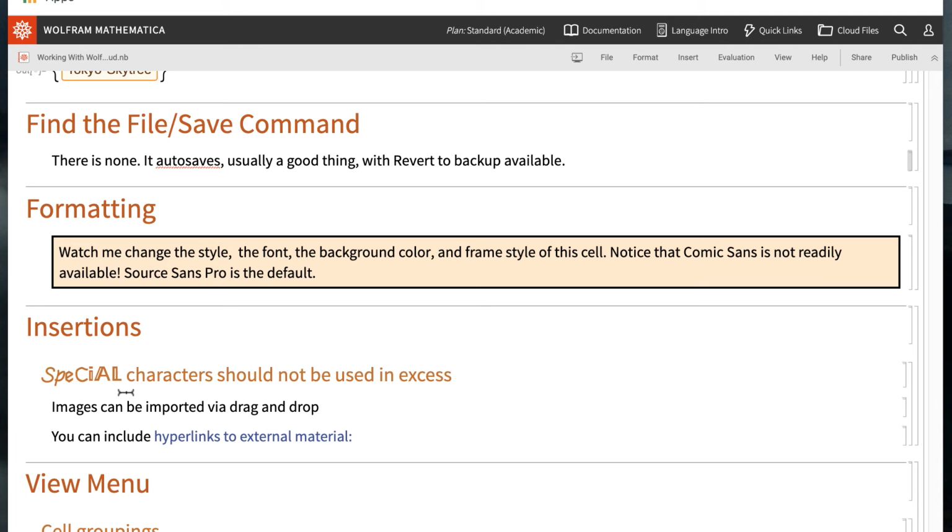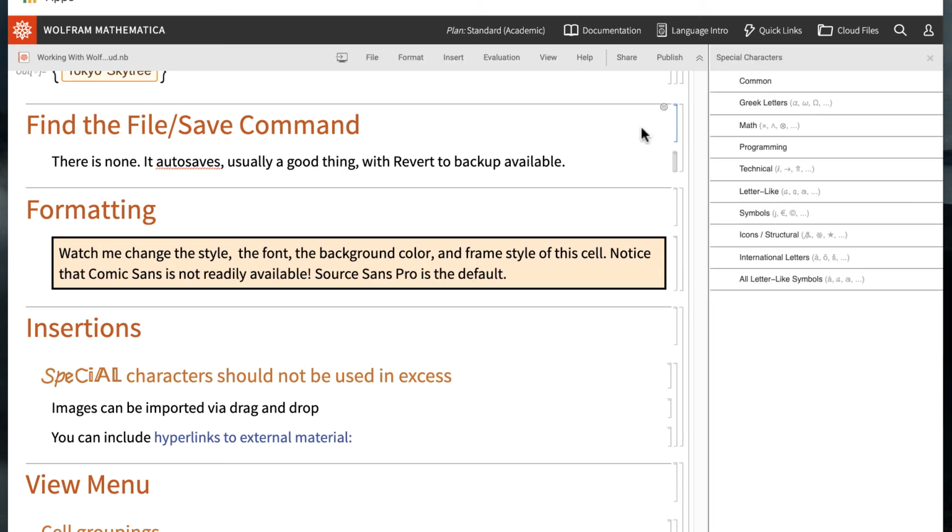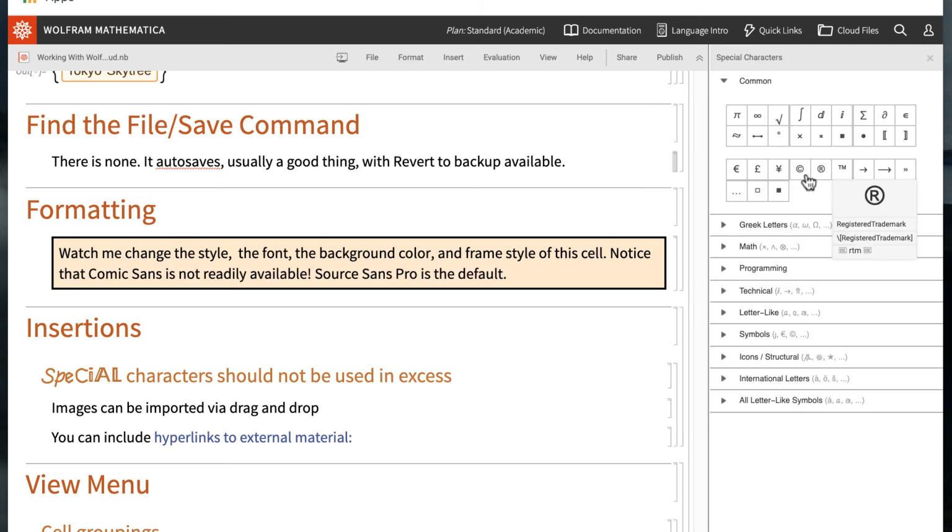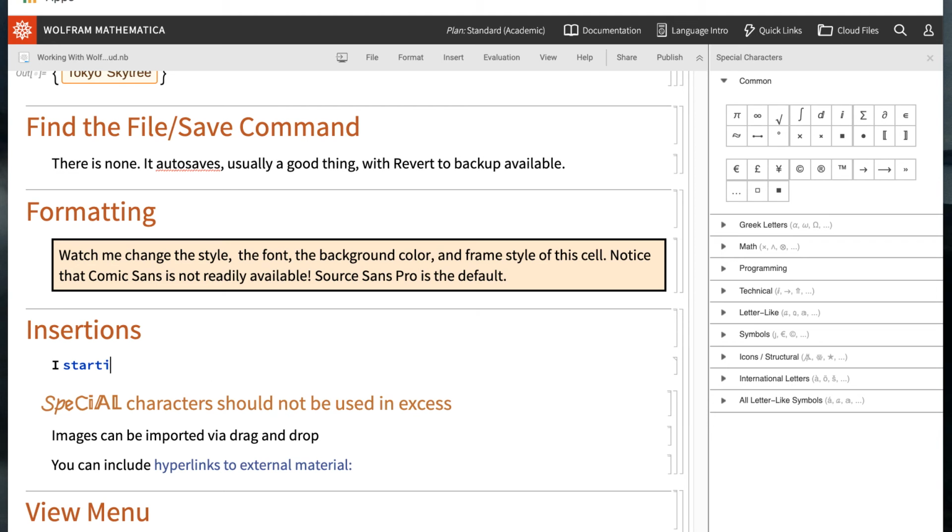Insertions. Okay, there's an insertion menu. Supposing you want to get access to some funky characters, you can do that. Maybe I really love copyright signs, and so I can insert a copyright sign. How do I do that? Maybe I have to put that there, and I start typing. And by the way, watch this now. Right now I'm typing into an input cell.